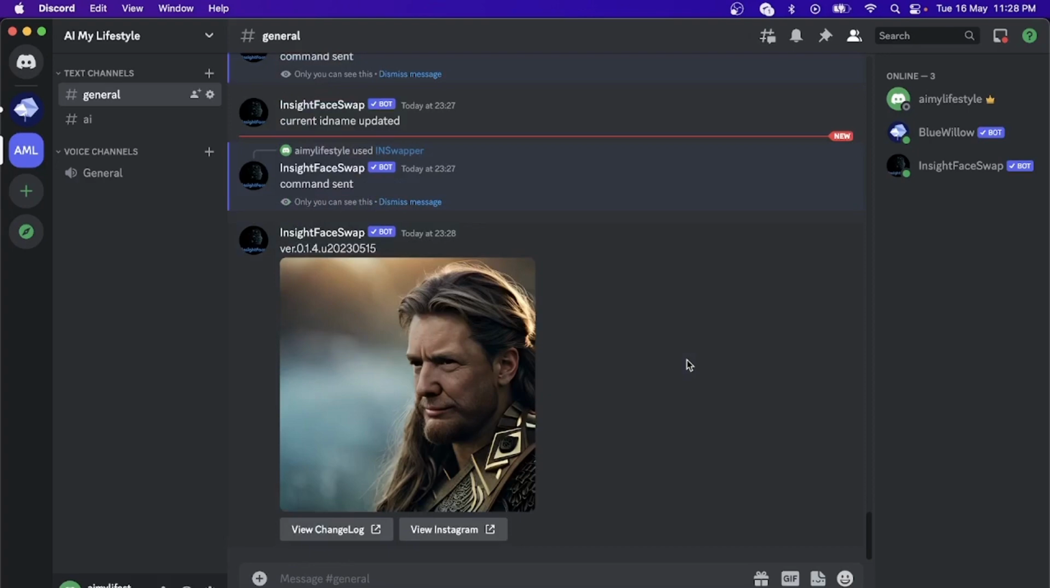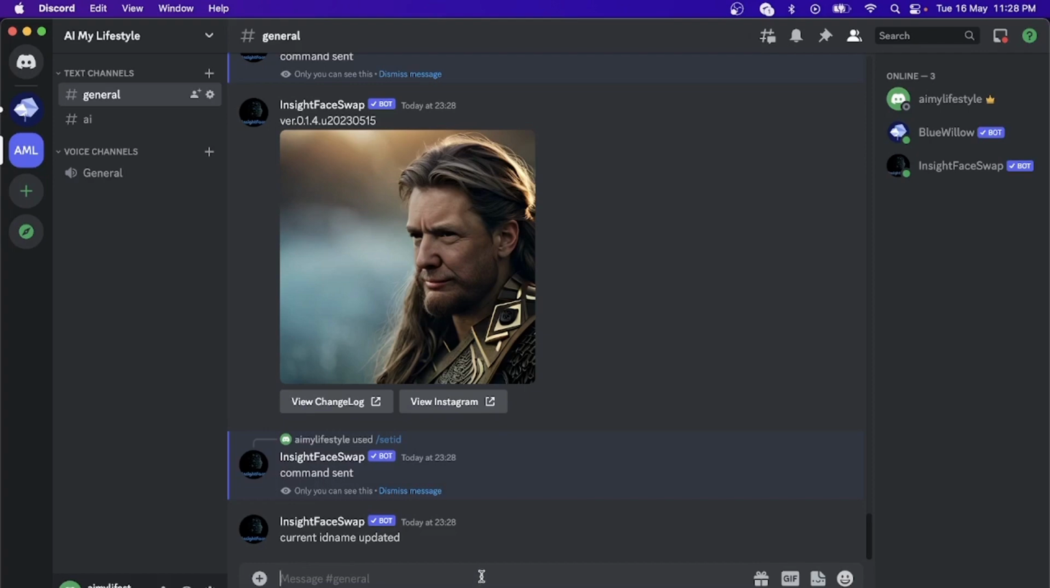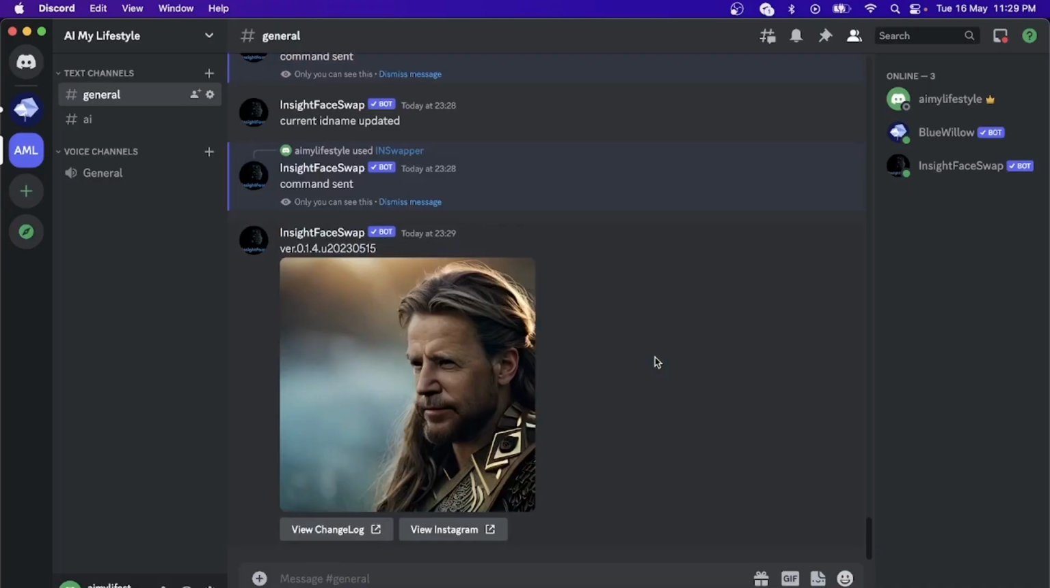If I wanted to swap faces, I repeated the /setid command, chose a new face, right-clicked the image, selected Apps, then INSwapper. And bam, another perfect face swap.